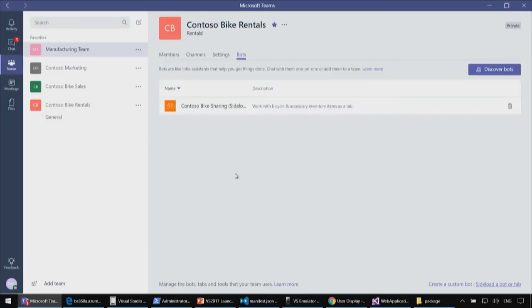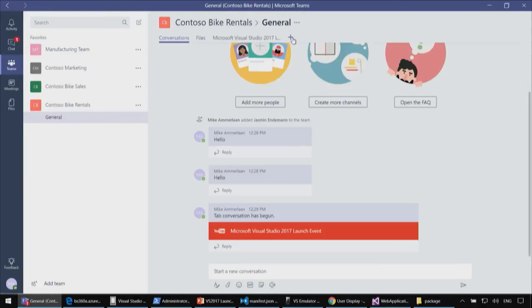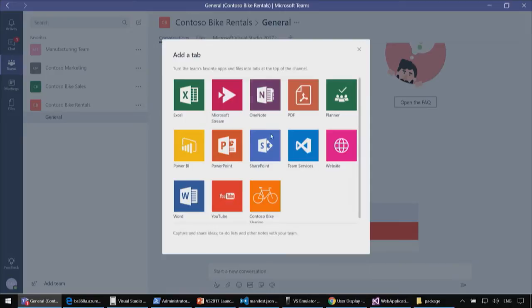OK, so now this is going to come into Microsoft Teams. And what you can see is now it's registered. It pulled in my little icon here. And so I'm going to go back into my communication channel. I'm going to hit the Add New Tab button. And you can see that my Contoso bike sharing application is now listed along with all the other tabs that are available for users to use.